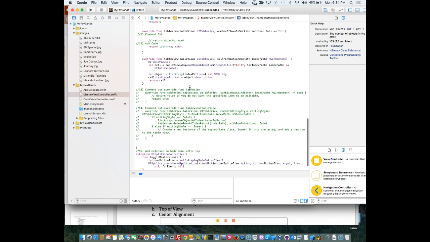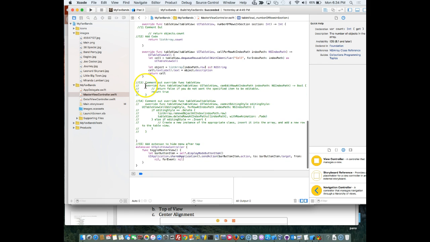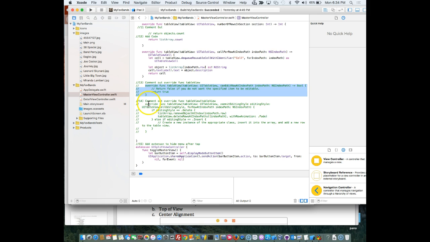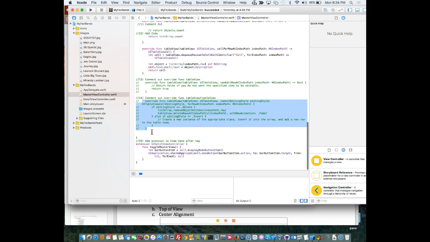Then number 13, we comment out the table override for making the table editable or the menu editable. Then number 14, same deal. This is going to comment out making that list uneditable, basically. And then 15, this one is actually the extension that we're going to add to hide the menu after the tap.